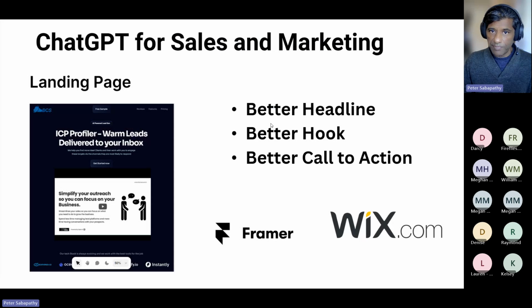For building landing pages and getting better hooks, when other people take a look at my page they say, yeah, your call to action needs to be more bold, you need a better hook, this and that. That's what I use AI and ChatGPT for. I find it super helpful for that kind of stuff.